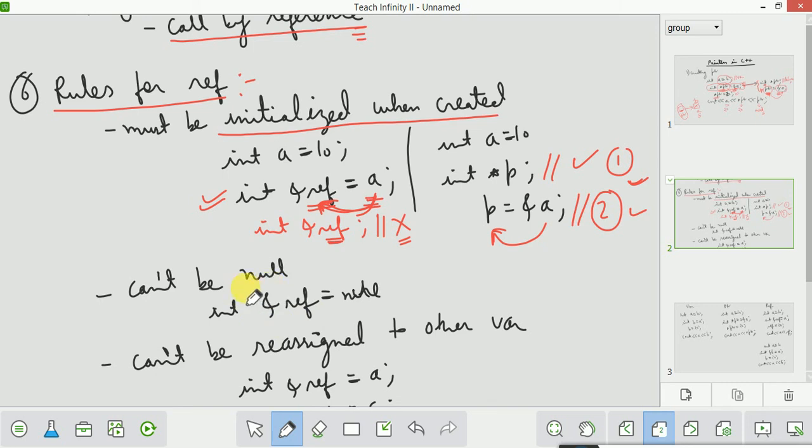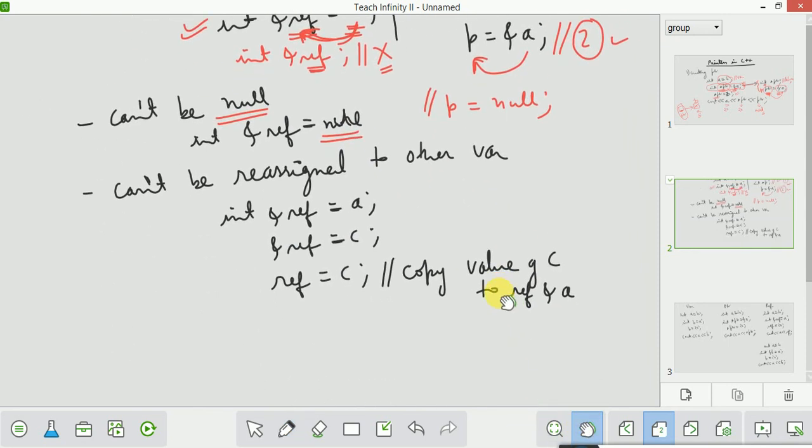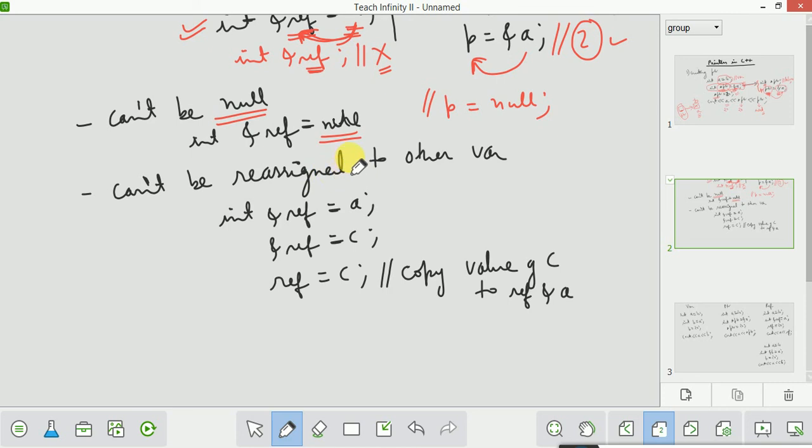Second thing is references cannot be null. For example, you can assign a pointer equal to null. For a pointer you can assign a null value, but for a reference you cannot assign a null value. And the next very important thing, it cannot be reassigned. References cannot be reassigned. For example, if I have created a reference for a, then you cannot change this reference to b. Suppose there is another variable b. Now you want this reference to be a reference for this variable. That is not allowed.